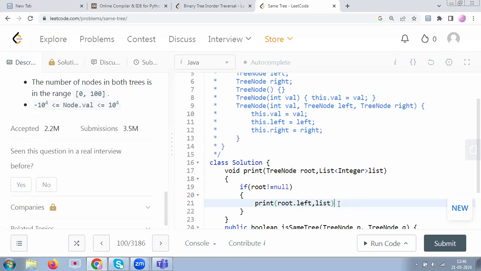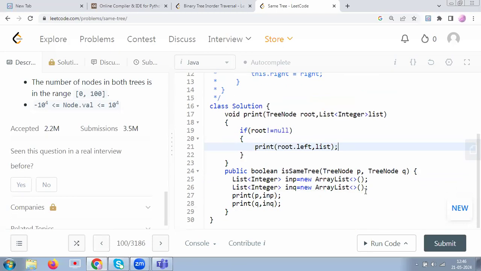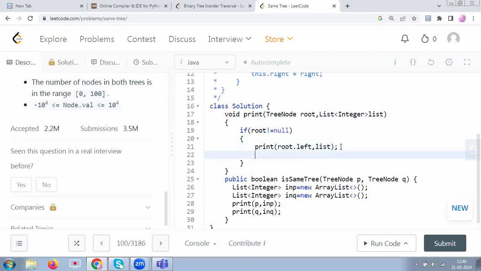Now, first, both the functions are not getting called together. Firstly, the function will be called for P and INP. So you will calculate the in order of P. Then later the function will be called for Q and INQ. Then you will calculate the in order of Q. So if this has been done, you will receive the value in between.